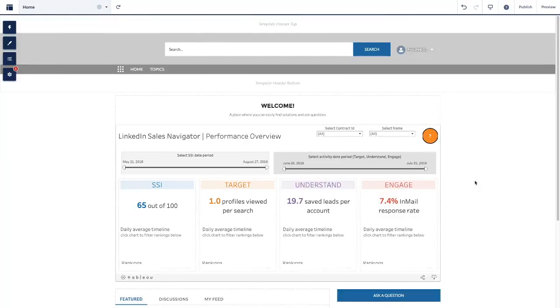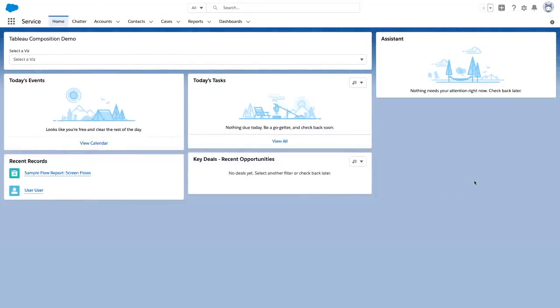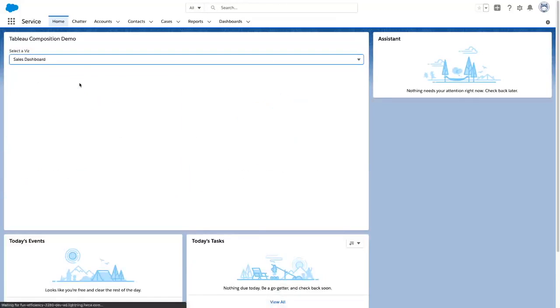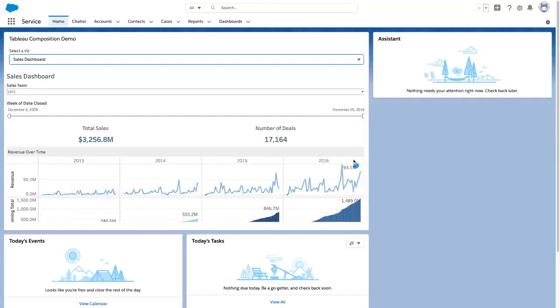So there's a 4th way of displaying a Tableau Viz component, and for that I need to switch orgs. So I'm going to move to another org here, which is a Scratch org, and on this particular org I have deployed and implemented a custom Lightning Web component. You can see it here. It's called Tableau Composition Demo. It has a drop down which contains 2 different items, which are actually hard-coded values mapping to my dashboards on my Tableau server. So if I select one, I'll be able to show the Viz mapping the option.